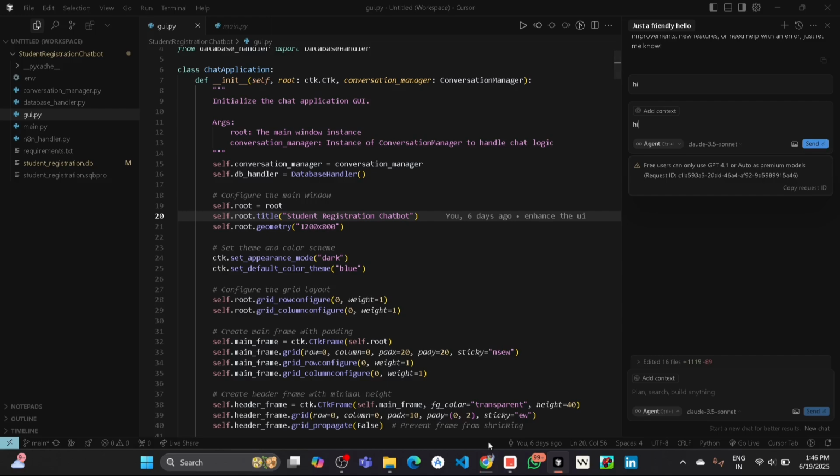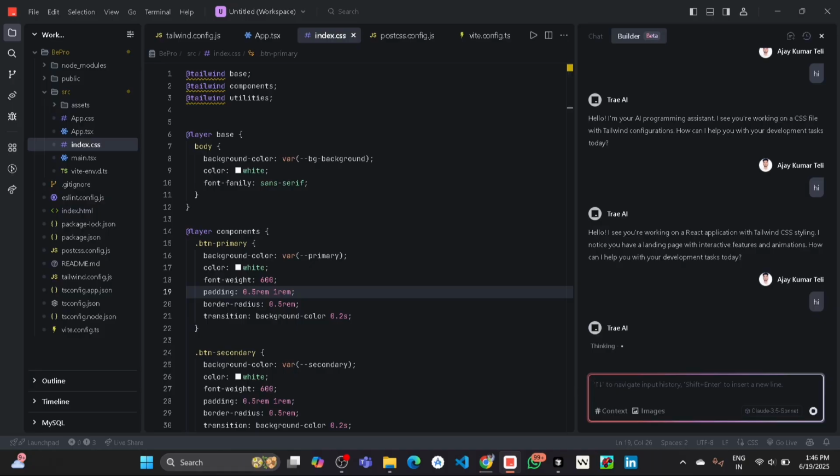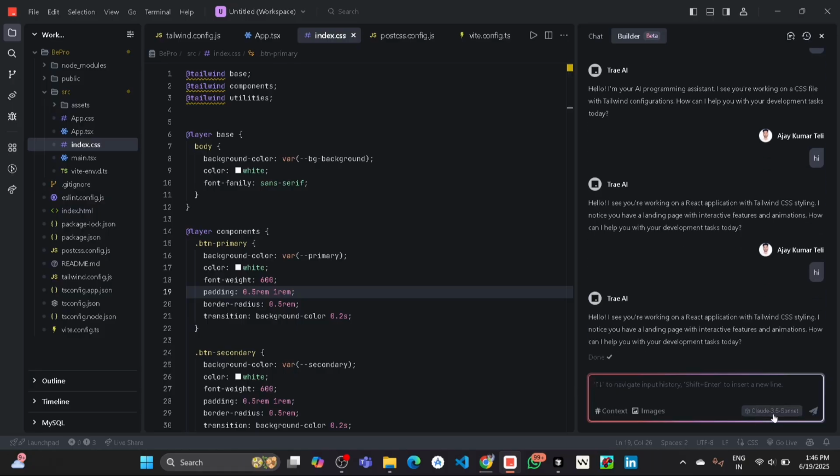So the solution is you have to download Trae IDE. It gives you free access to all the premium models you want to use. Like here you can see, I type anything and its models are here, you can see Claude 3.5 Sonnet, and all the latest models are available in this. You can access and use it unlimited times.